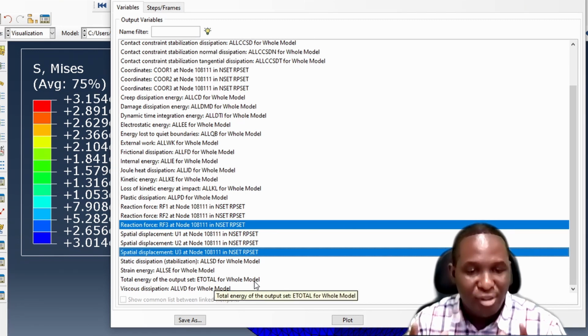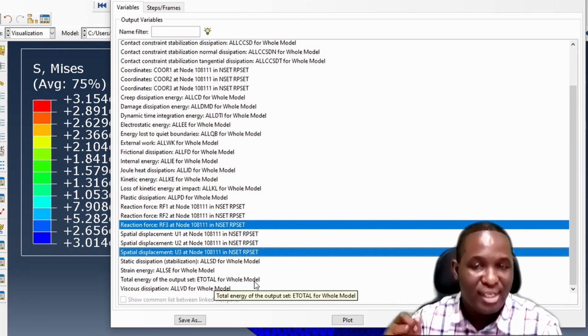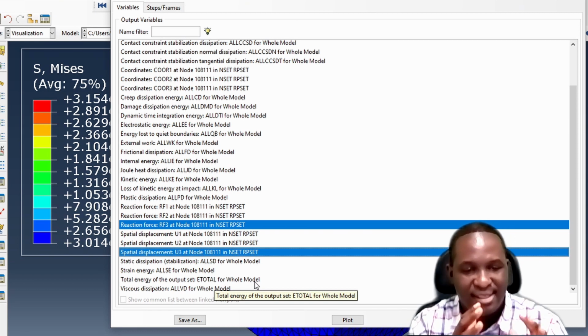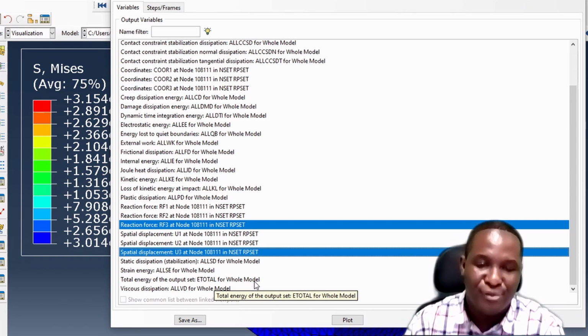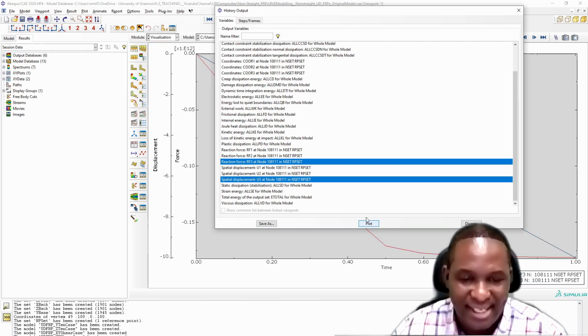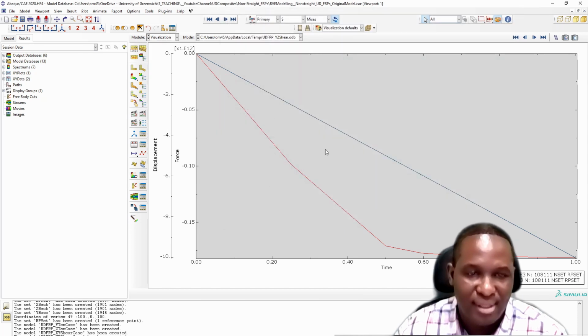axis. So note that if it is XY, then you're looking at the Y reaction force. If it is ZX, you're looking at the X reaction force. Here, we're looking at YZ, so we're looking at the Z reaction force and Z displacement. So we plot that, and then it gives us the data that we have here.